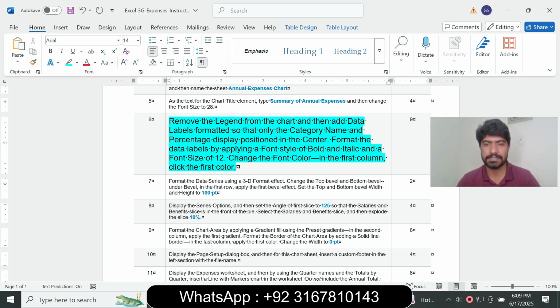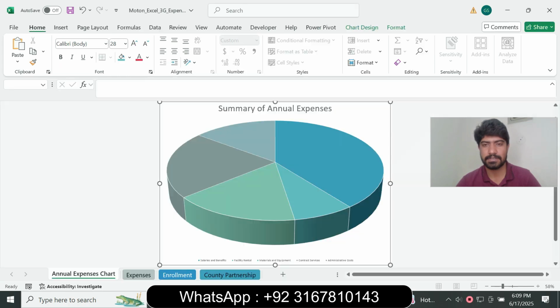with the position in the center. Format the data labels by applying a bold and italic font style and font size 12, and change the font color in the first column. Click the first color, and remove the legend from the chart.